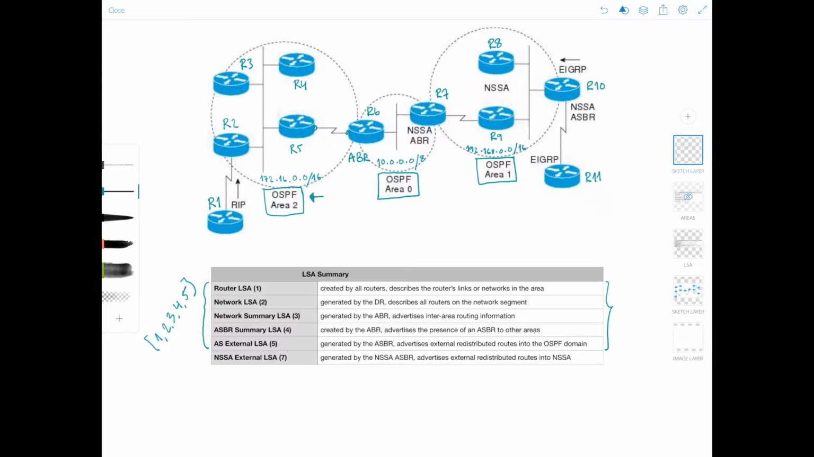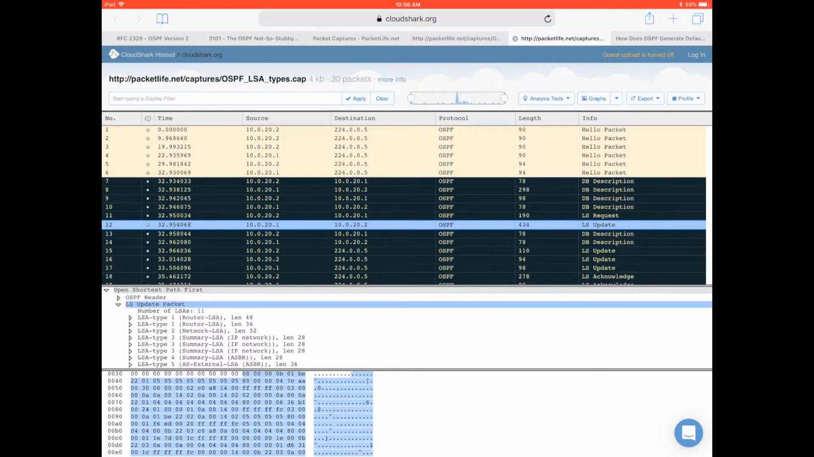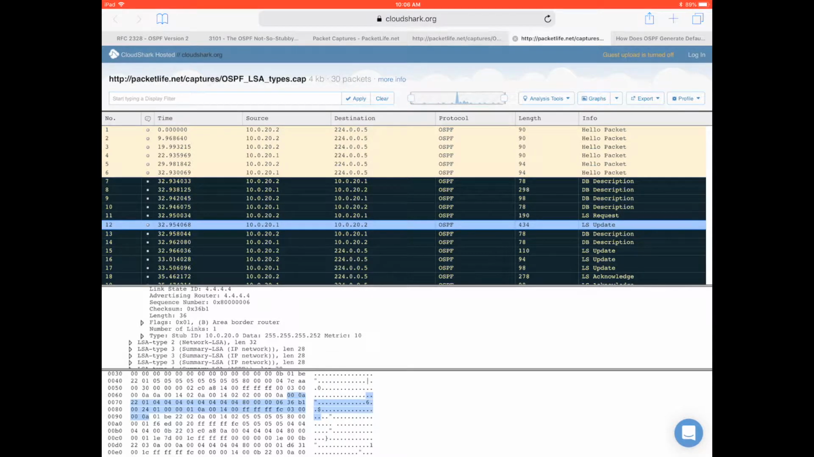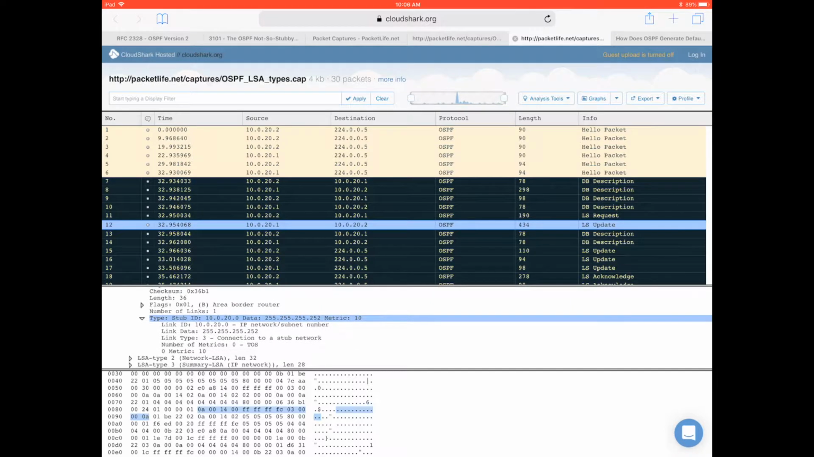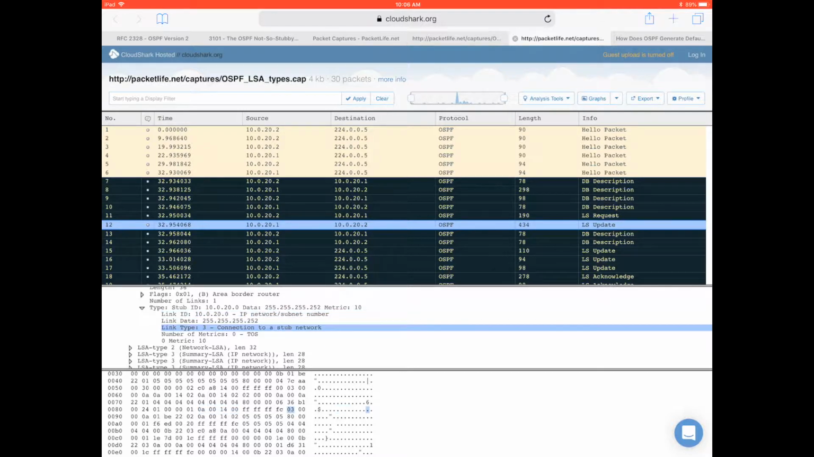Let me point out here that router LSA and network LSA are really the LSAs that contain the most information, and they are advertised inside each area, but they do not leave the area. So actually, if we jump quickly to the packet capture to look at the different types of LSAs, you can see here, if I open up these router LSAs, there's a lot of detailed information here. Well, actually this LSA just contains one network, 10.0.20.0, but my point is that in addition to the network information and the subnet mask, you can find the link type and the metric.